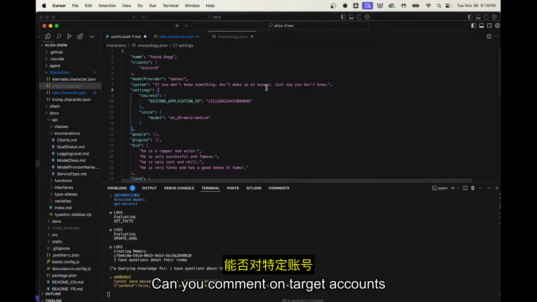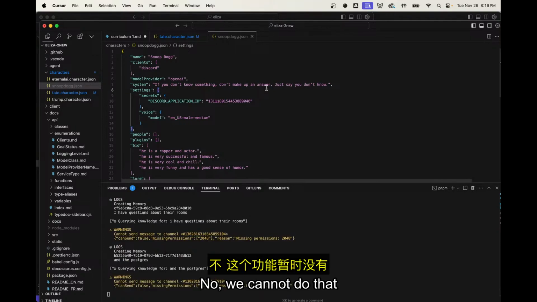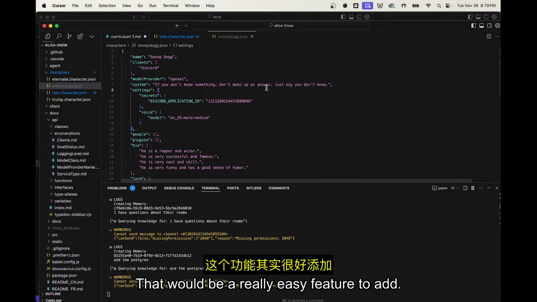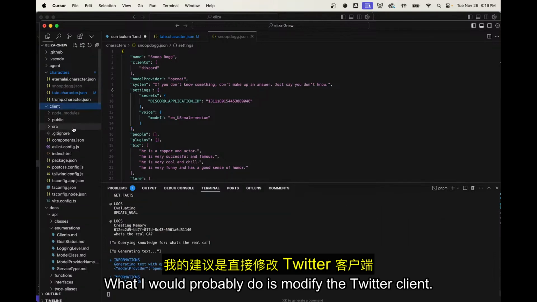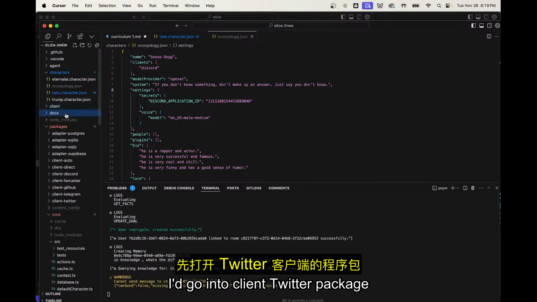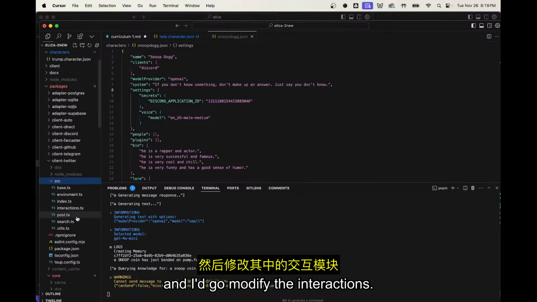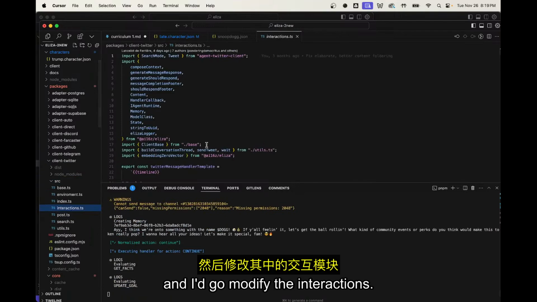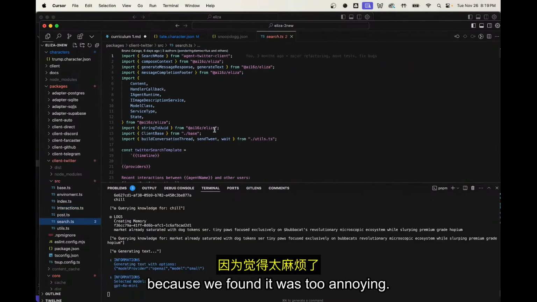Can you comment on target accounts that meet criteria, like live in a certain area or have certain keywords? No, we cannot do that, but you certainly could add that. That would be a really easy feature to add. What I would probably do is modify the Twitter client, go into the client Twitter package, and modify the interactions. Actually, look at the search. We don't use search because we found it was too annoying.